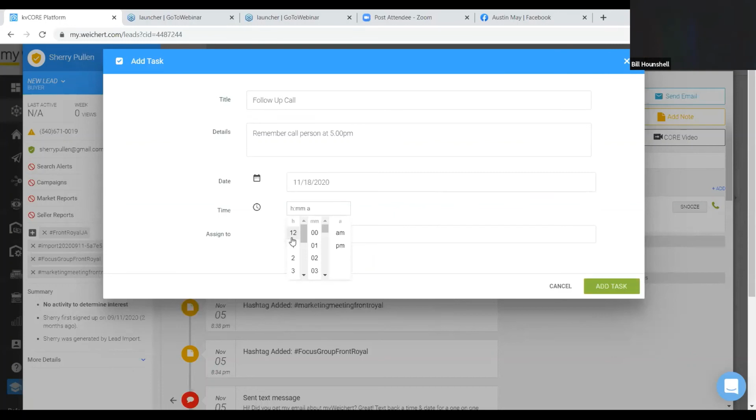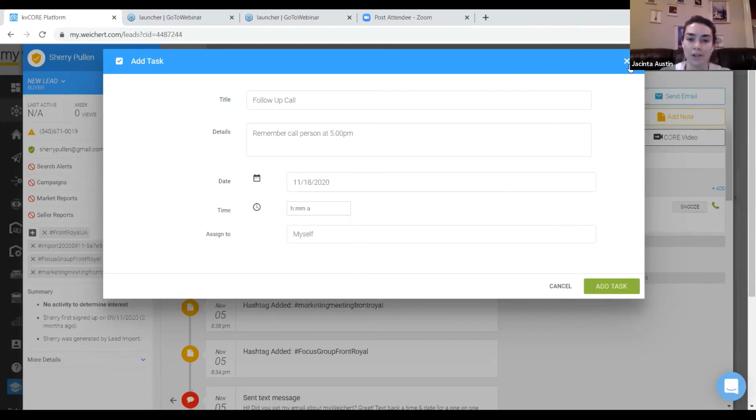And if they've asked for a suggested time, you can definitely put that time in there and it will come up as an alert. So the system's quite smart in regards to that. And it will also tell you, hey, you haven't contacted this person, can you please contact this person? So yeah, definitely a great question.